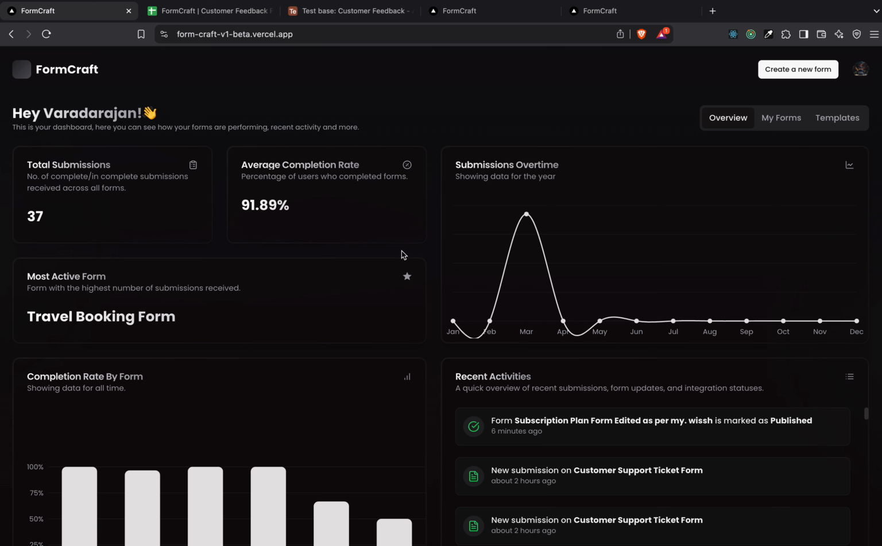So today I'll be giving a quick demo of FormCraft, which is a side project I've been working on. With this tool, you can create forms with conditional logic, custom validations, and even post the data to your external services. So let's see some of those in action.